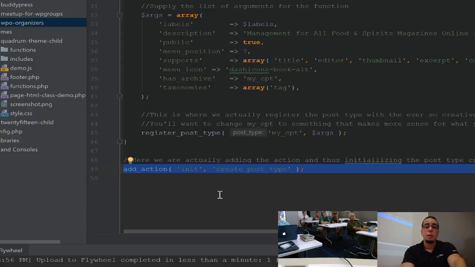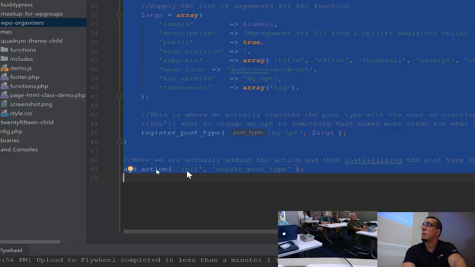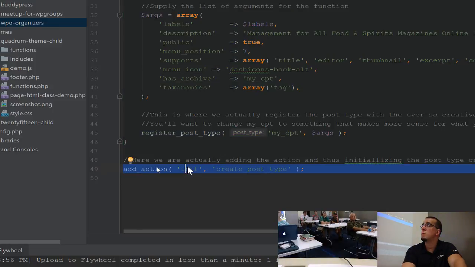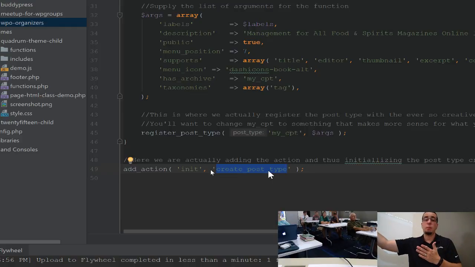Okay. So this is the hook. Our add action is the hook. This is the event that our hook is bound to. And then this is a reference to the name of the function that is going to execute when the thing that we're hooked to executes, right?